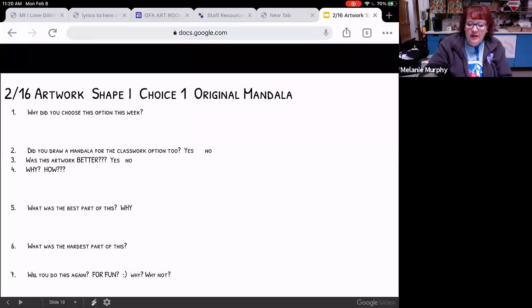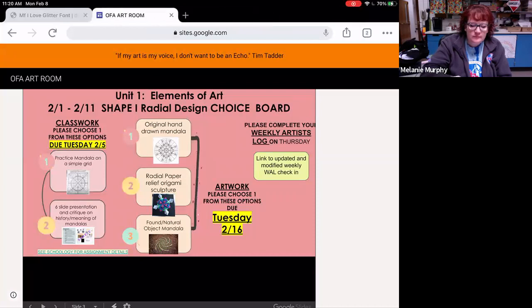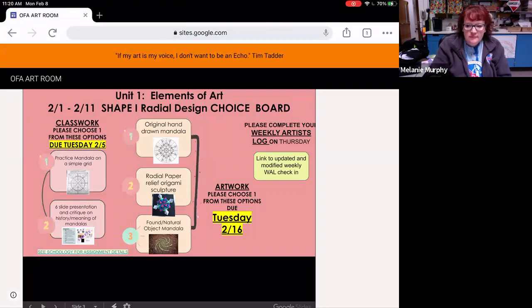Okay, anybody have any questions about the first option so far? Like I said, I'm going to go into a lot of the technical processes tomorrow during the demo.